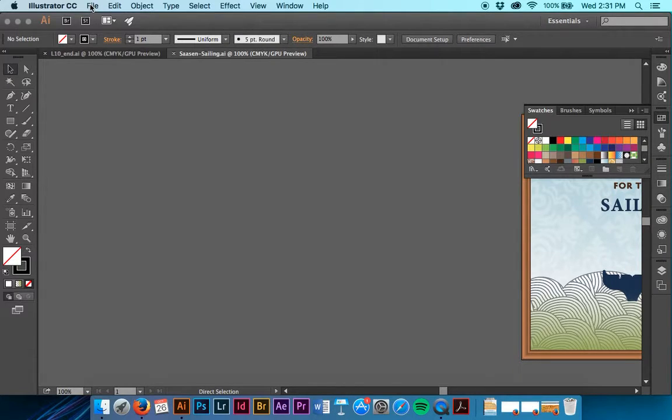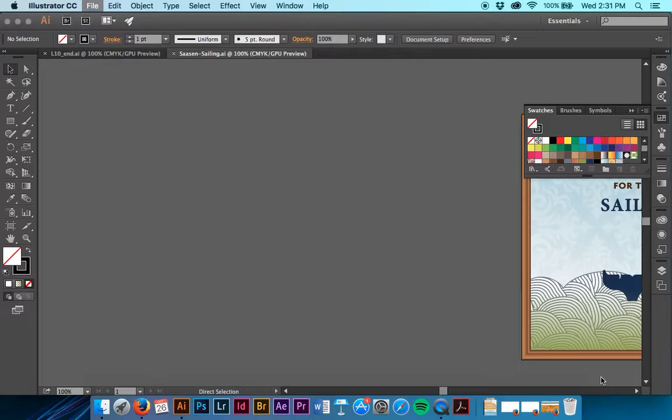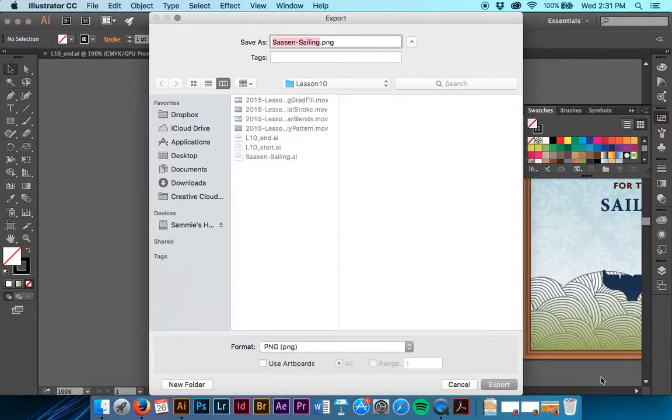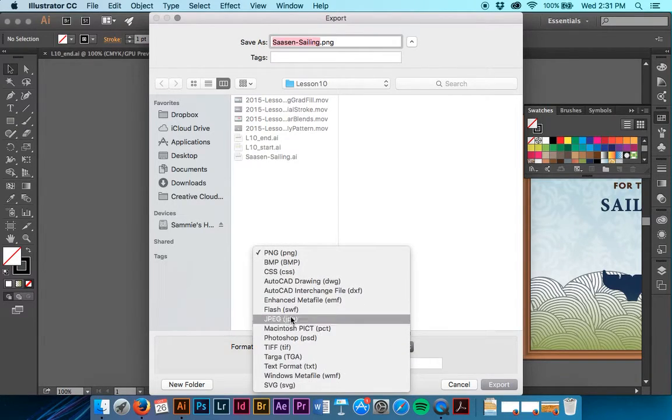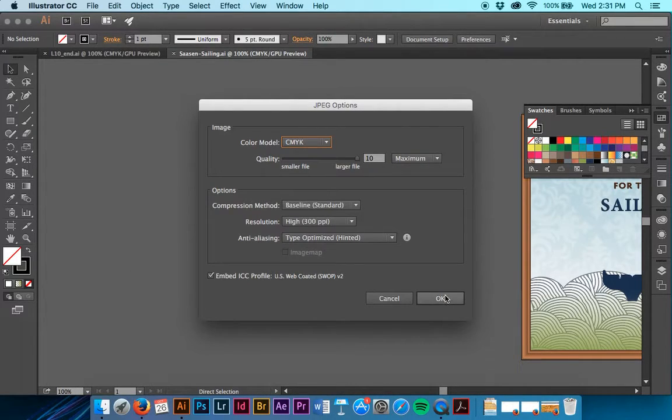We're going to do a file export for our last step. And we have that little shape underneath, so we want to nest this up to the artboards. We do not want to include it. JPEG, use artboards, range 1, and export. Click OK, and it should be fine.